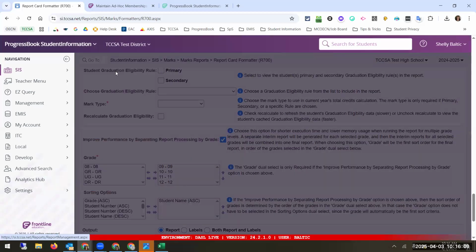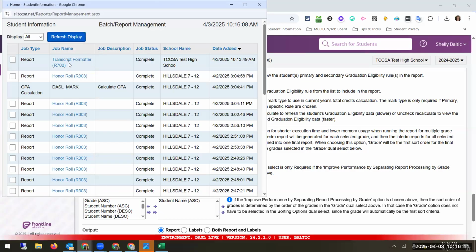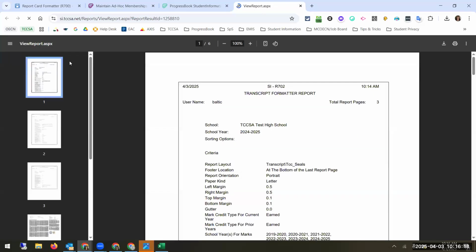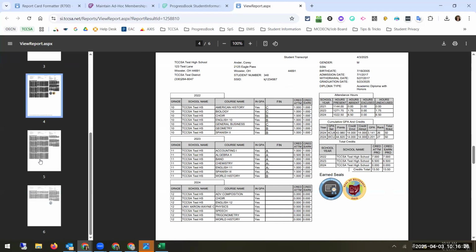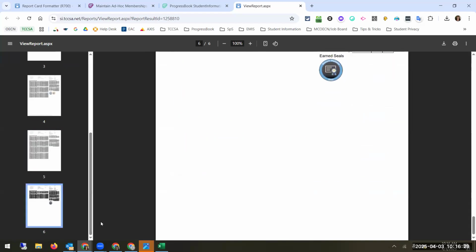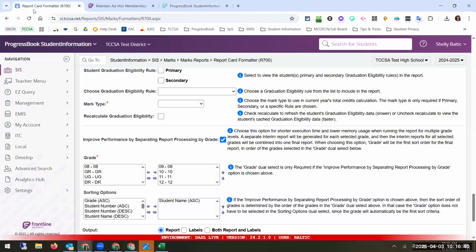Let's go look at our, see if it completed. Okay, so here were my JVS students. So here's just their transcripts. You can see as we go through, that's theirs. Again, it's not going to pull everybody's, it's just pulling who was in that ad hoc group.